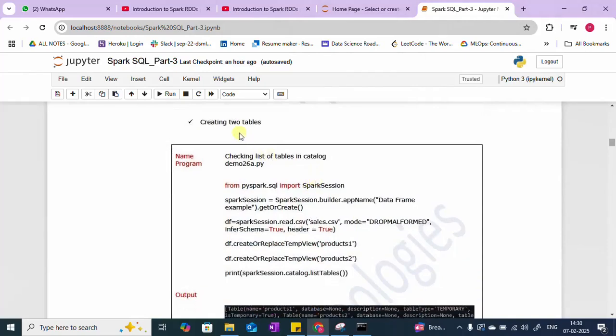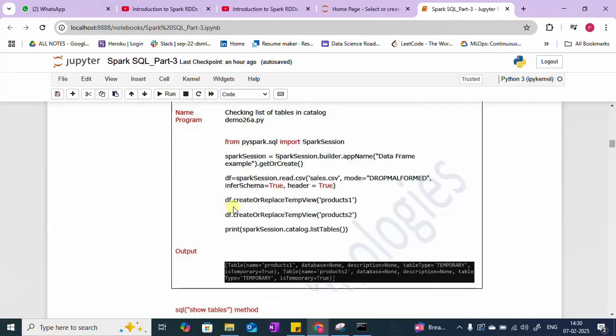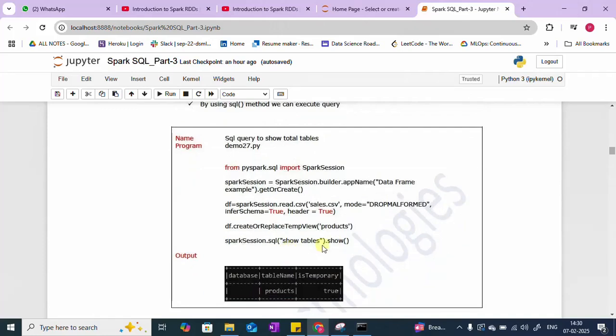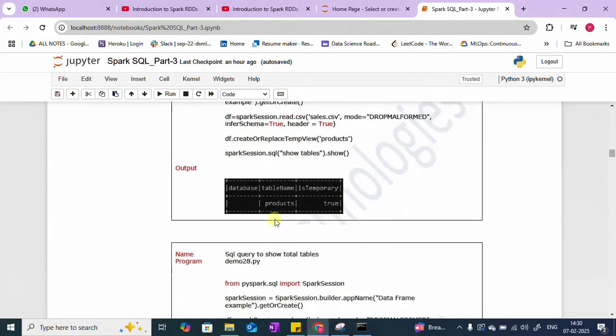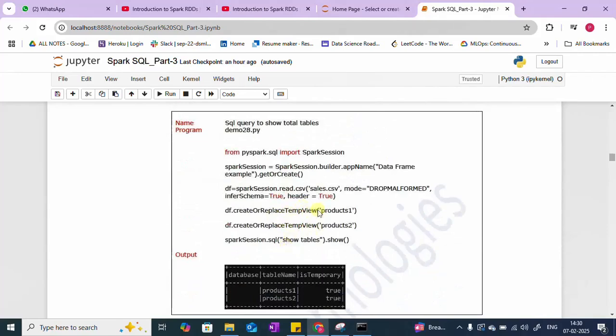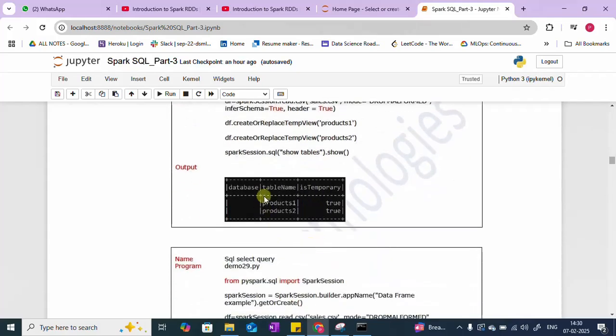Okay. Now, creating two tables. So you can see df.createOrReplaceTempView product1, df.createOrReplaceTempView product2. Like this, I'm creating two different tables. Now, show tables: similarly, if I just run show tables inside the SQL, it will show me the list of tables that I have created so far. Fine. Now we can see, initially I have only one table, that's why it's showing product. After creating these two tables, if I run show tables, now it's showing me two different tables, product1 and product2.